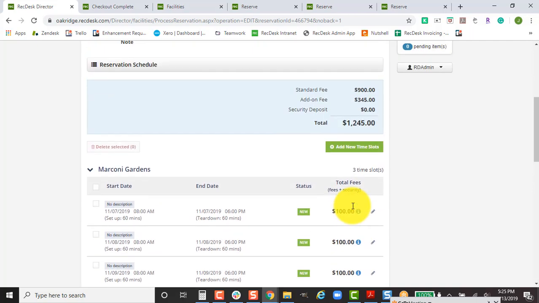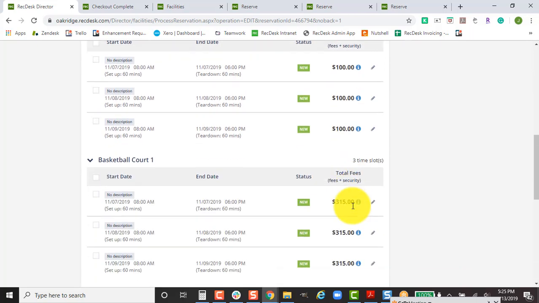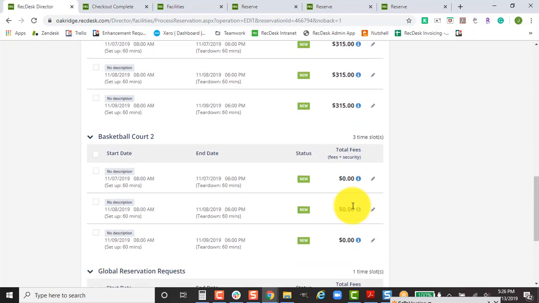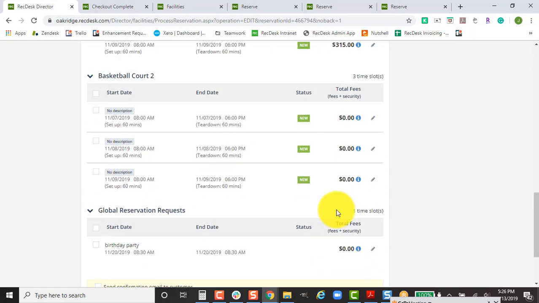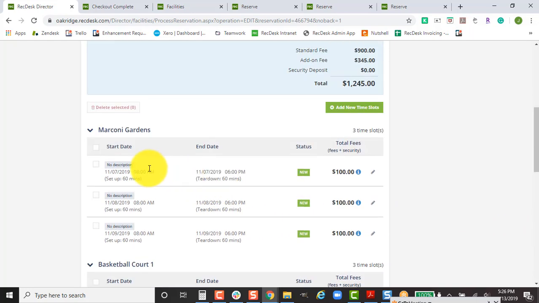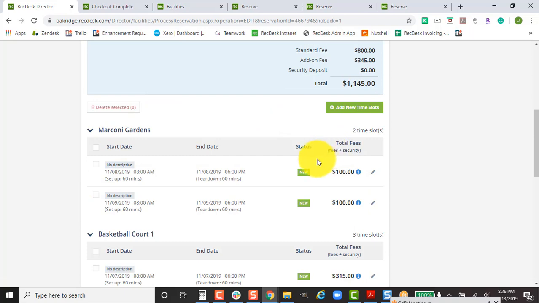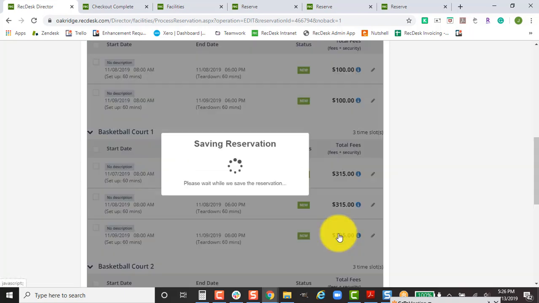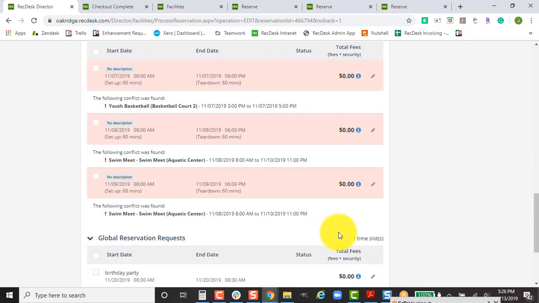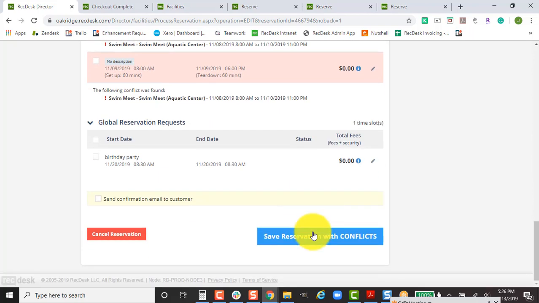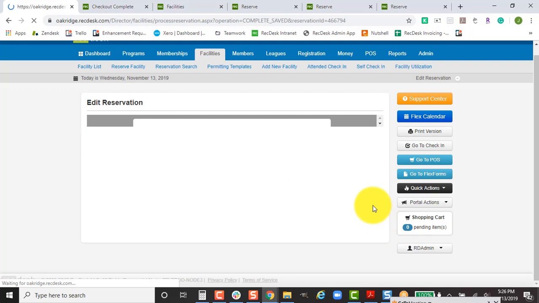So then we hit continue. This is going to give us a brief overview of the reservation itself. And here's where, if you ever get stuck and you have a date on here that shouldn't be there, you can always check the box off and delete selected. Click on Save Reservation. Now I'm going to skip over this because I don't really mind the conflicts for the purpose of this training.